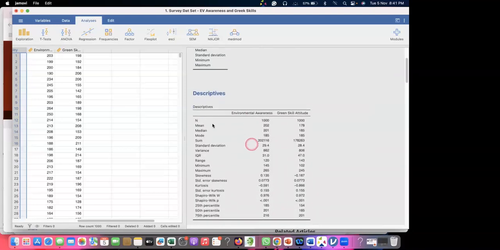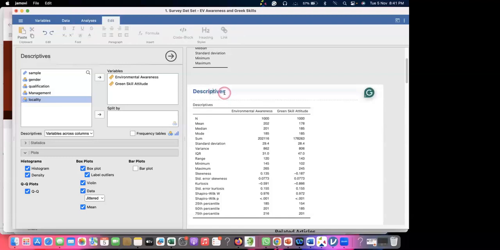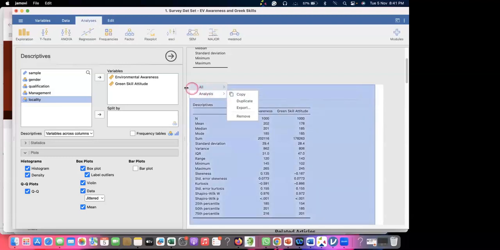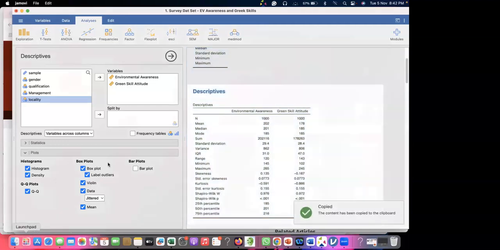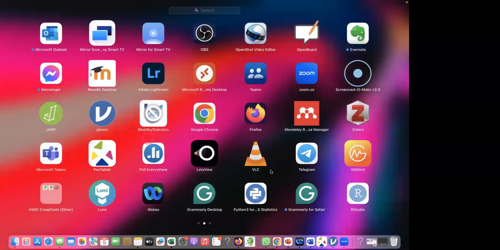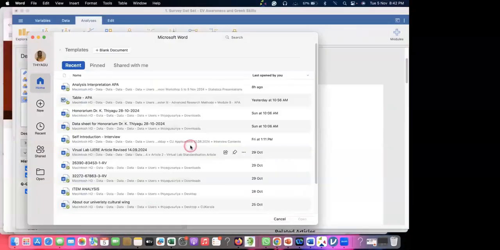How to copy these findings? If you want to copy this finding into the Word document, it's very simple. Keep the cursor in the descriptive, right click. Go to the All option, and copy. The export option is only meant for a PDF file. Better to go with copy, open a Word document, and paste this.